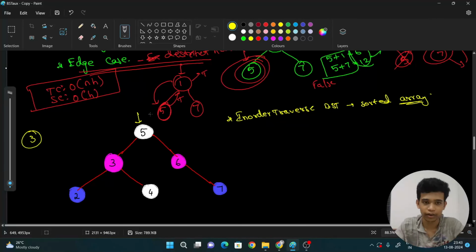Okay. Initially I am here, right? In in-order, what we will do? We will go to the deepest left. Then while returning, we will get the root. Then we will get the right. So it is like left, then root, then right.